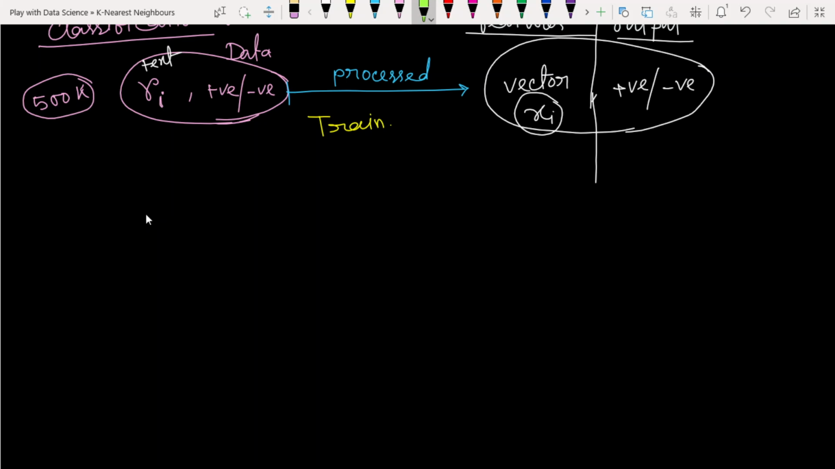What actually happens in classification is that we are given a new text that is totally different from this data. Using this data, by preprocessing and training, we can build a classifier. So suppose we are building a classifier here. Let's take our classifier as F.